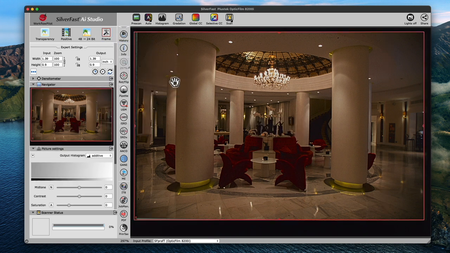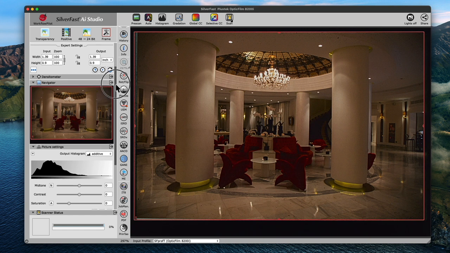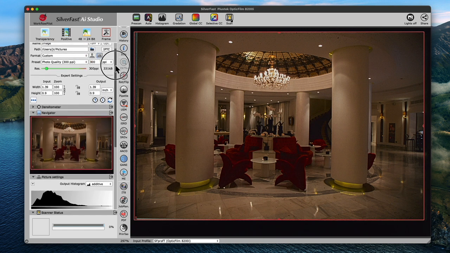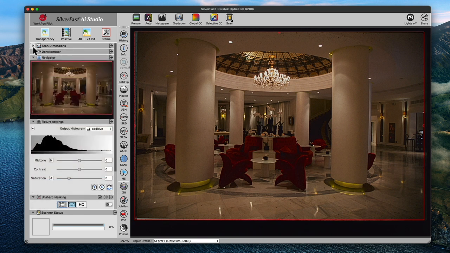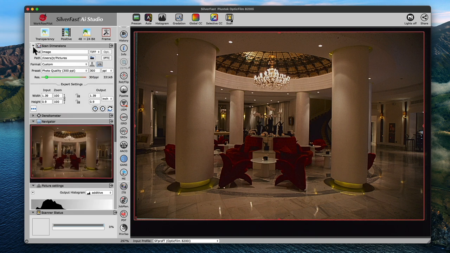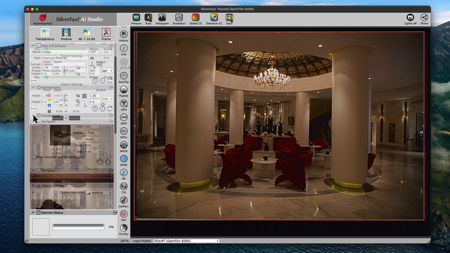Further down in the control dock, we have our static dialogues. For example, the scan dimensions dialog. These are always displayed because they're necessary for each scan and for easy access. They can be collapsed and extended back by clicking on the little triangle up here.